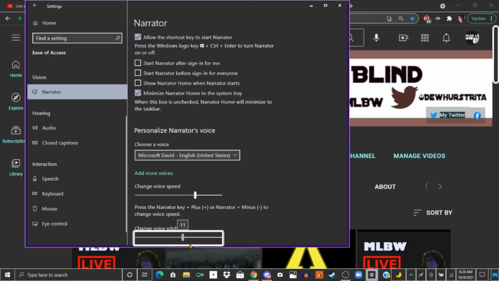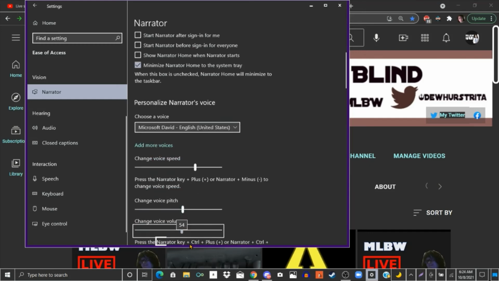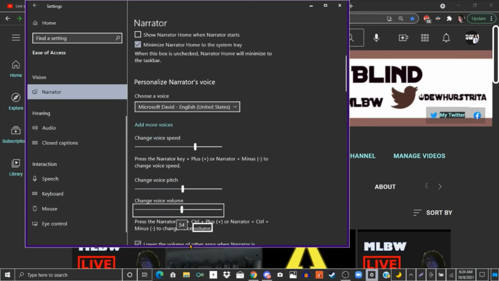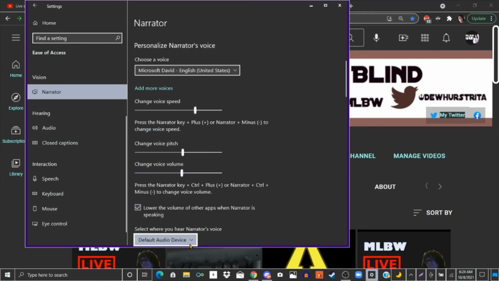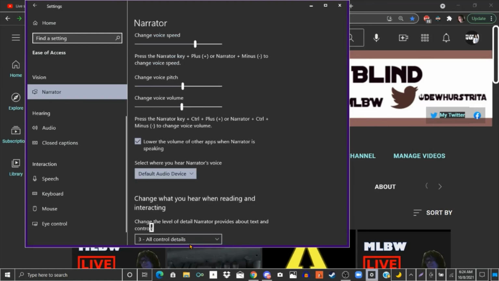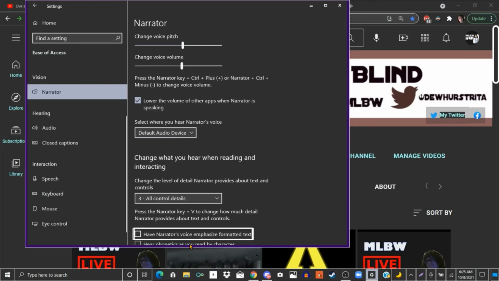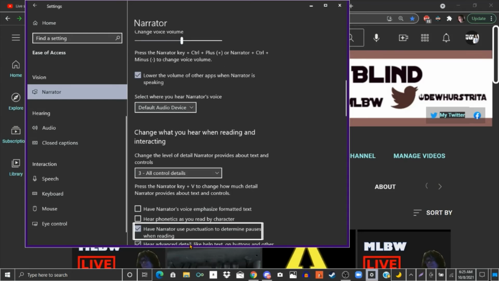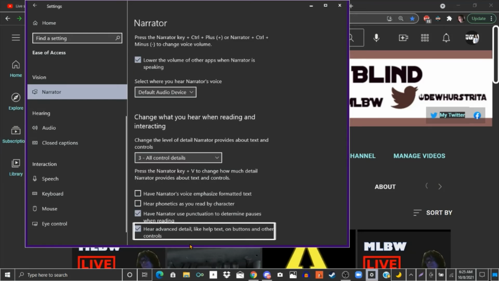Change voice pitch. Slider at 11. Change voice volume. Slider at 54. Press the Narrator key plus Control plus plus, or Narrator plus Control plus minus, to change voice volume. Lower the volume of other apps when Narrator is speaking checkbox checked. Select where you hear Narrator's voice. Default audio device. Heading level 2. Change the level of detail Narrator provides about text and controls. This is for if I have to hurry. Say I'm somewhere and I have to be fast. On my laptop, I can do it like this with the faster speaking rate. Have Narrator's voice emphasize formatted text checkbox unchecked. Hear phonetics as you read by character checkbox unchecked. Have Narrator use punctuation to determine pauses when reading checkbox checked. Hear advanced detail, like help text on buttons and other controls checkbox checked.